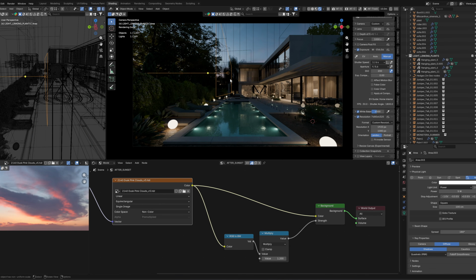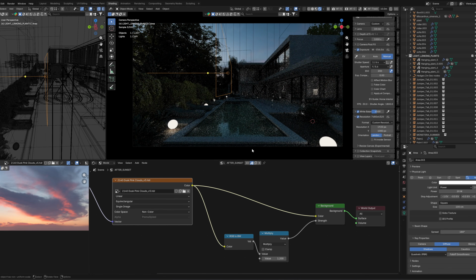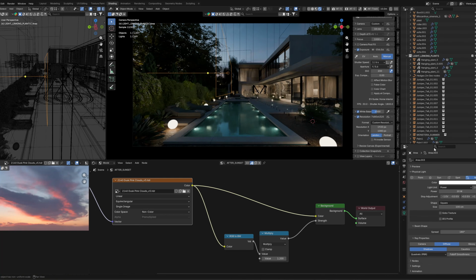Another thing about this area light: the strength will be around 5 in this case for my scene, because 5 is just good enough to light this group of plants. It still doesn't look too artificial, because if we set it to 20, let's say, it looks weird. It's too much. So I think that 5 is just fine in this case.